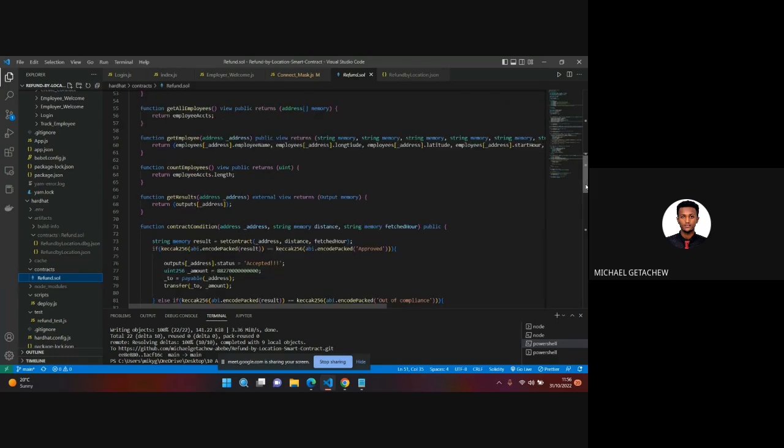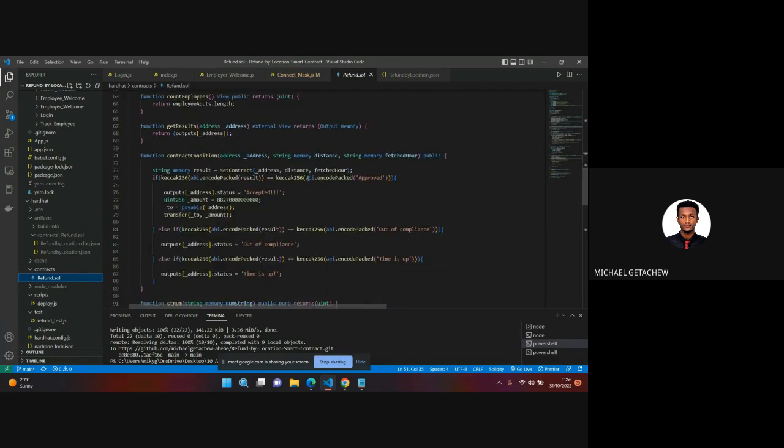And so the contract condition is the main logic of this application, where I've tried to implement the location tracking and some other things. This contract condition method will get the address, the distance, and the hour, and these attributes are fetched from the front-end application of the employee. And some hashing is done here. And if the hashing of the result is equal to the approved hash, some transactions will be performed, like here.